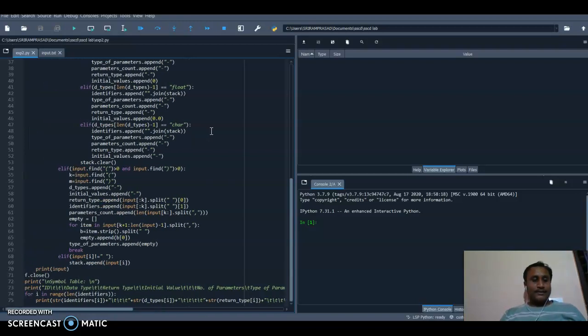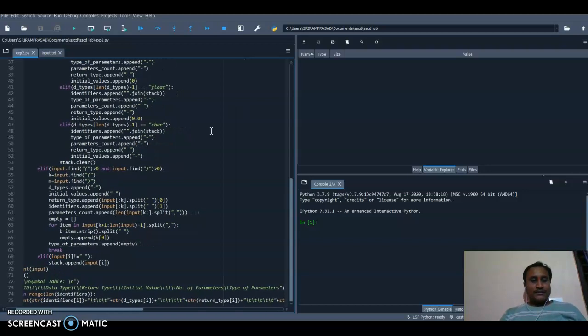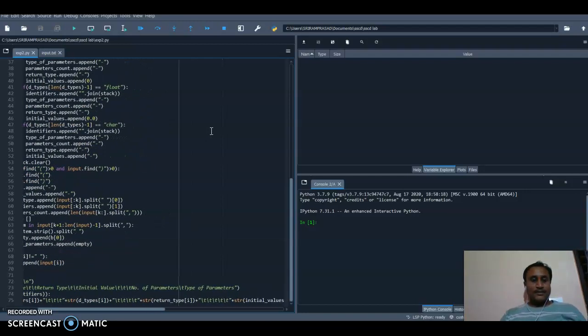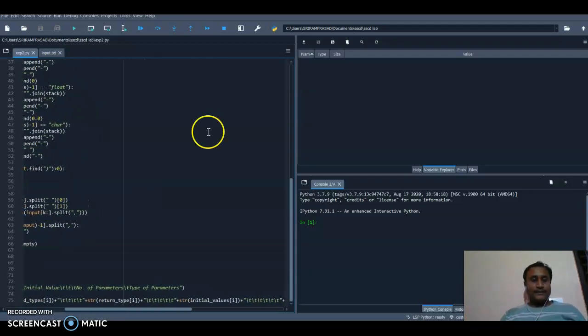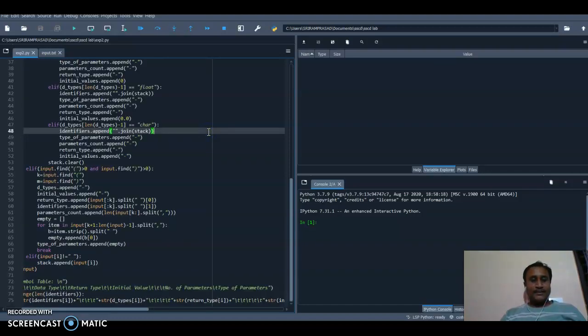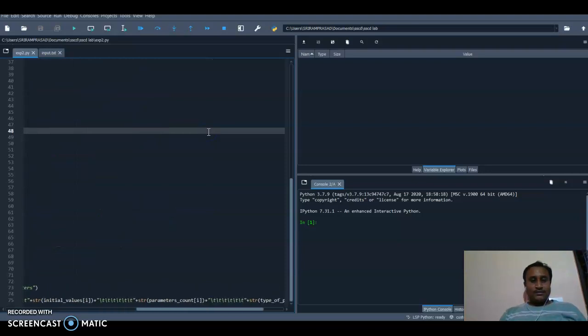For I in range len identifier, print string identifiers plus tab plus string data types I plus tab, string return type I plus tab, string initial values I plus tab, parameters count I plus tab, string plus string type of parameters.